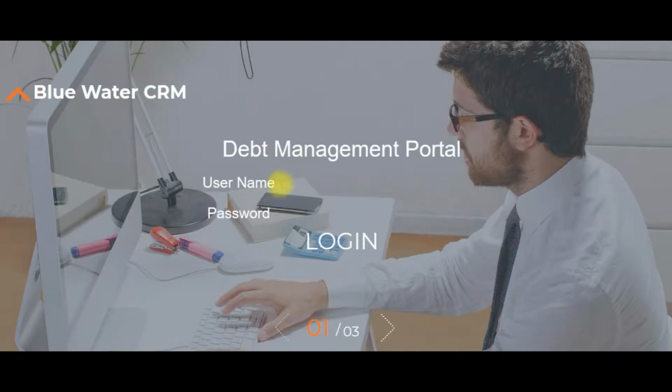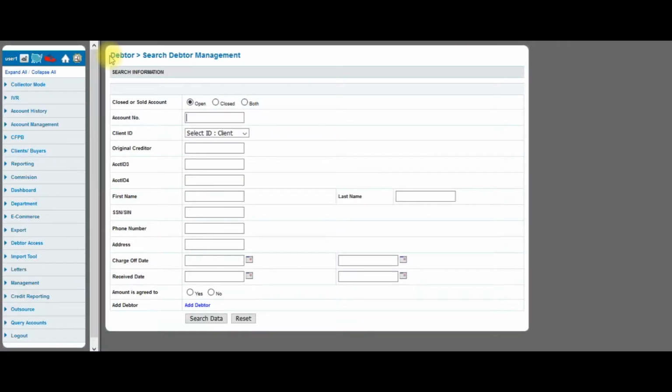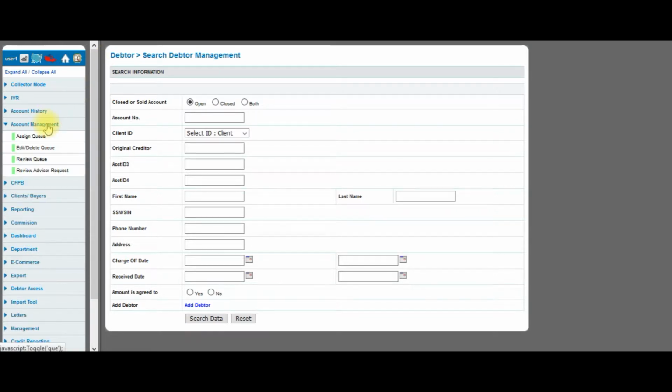Let's log in. You can see we're logged in as an admin or a supervisor. And in this video, this is step 3 in setting up your Blue Water CRM portal. Let's go to the left-hand side and click on Account Management. When I click on Account Management, I can see 4 separate links.